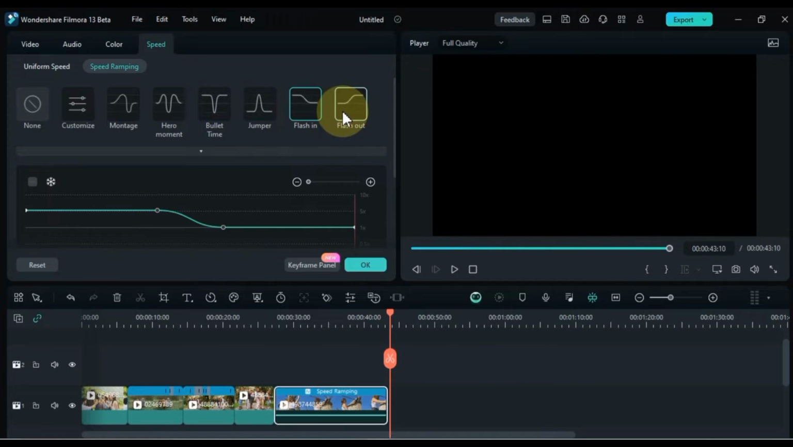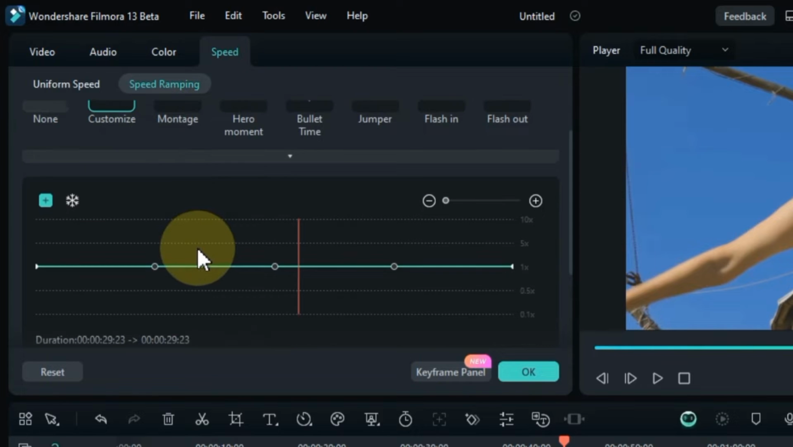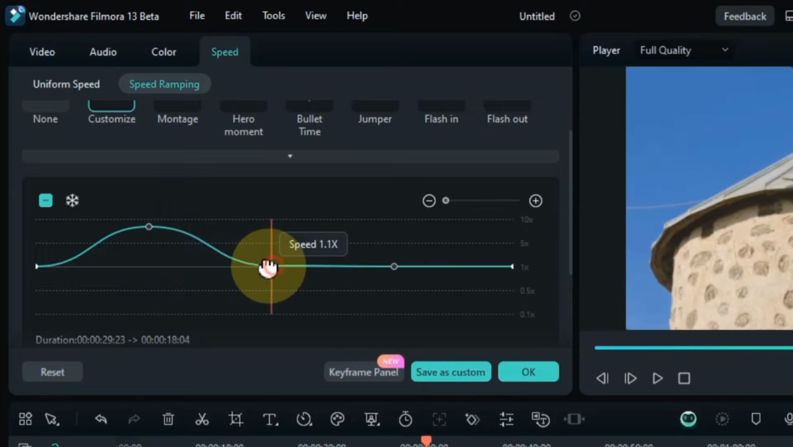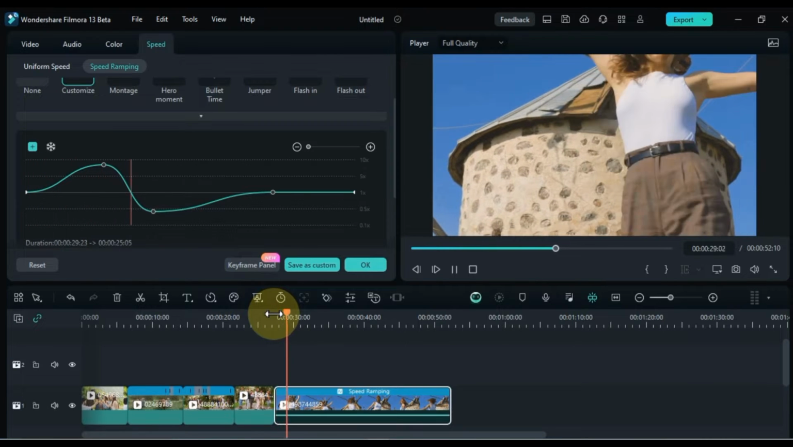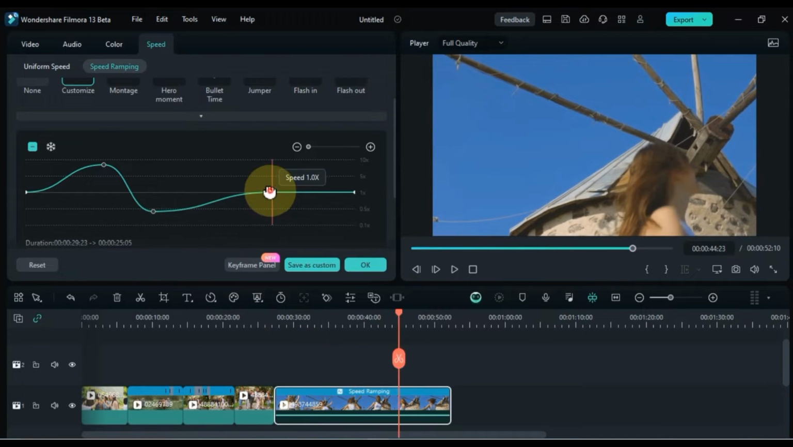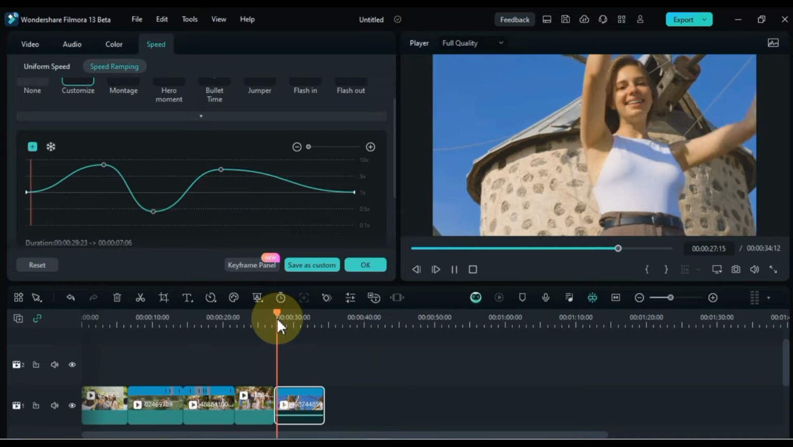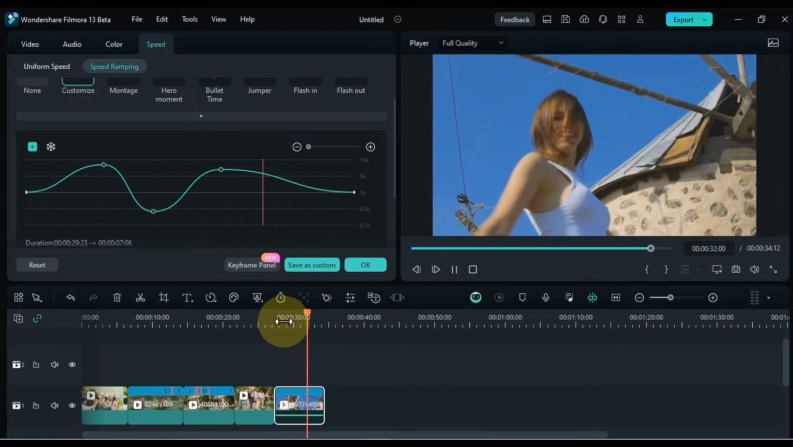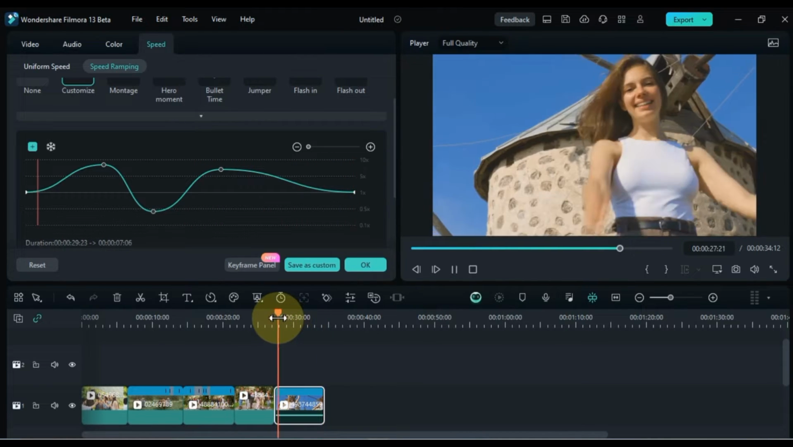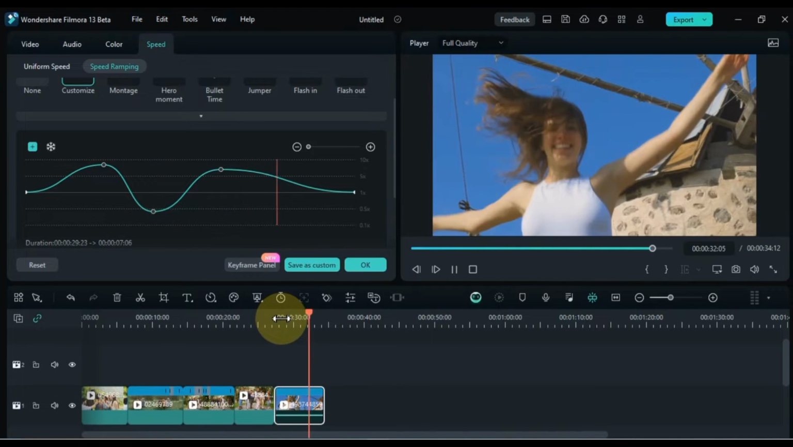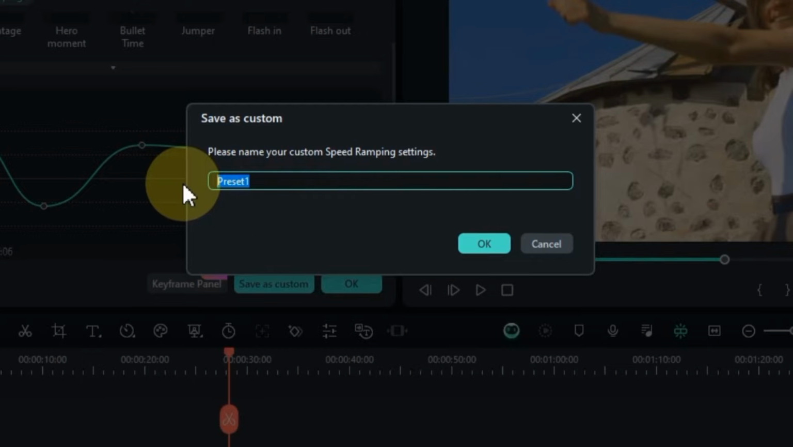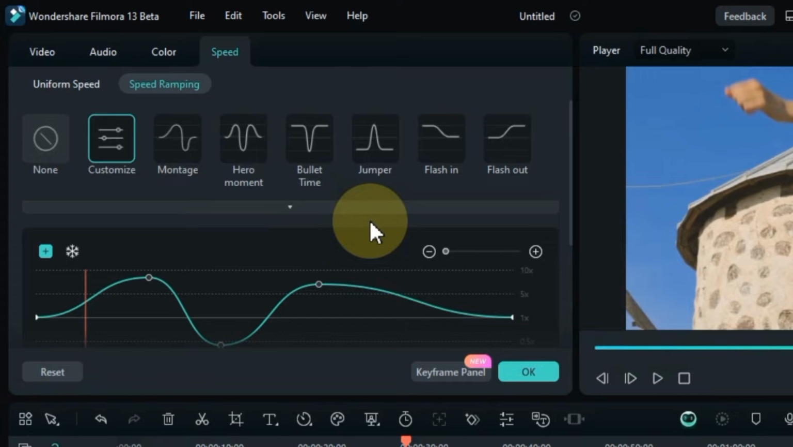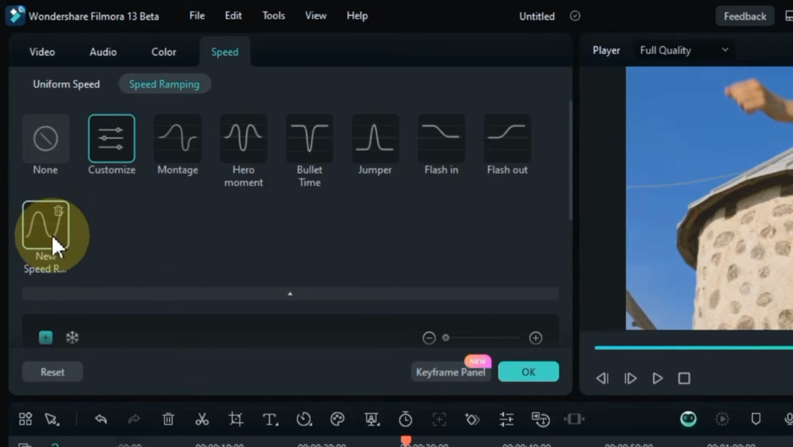In addition to the preset effects, you can create customized speed ramping effects with the Customize option. You can adjust these effects by manipulating keyframes in the Keyframe graph editor. If you want to save your custom speed ramping effect, click Save as Custom. Provide a name, and click OK to save it. You can now apply it with a single click.